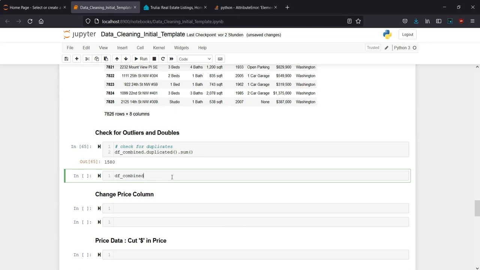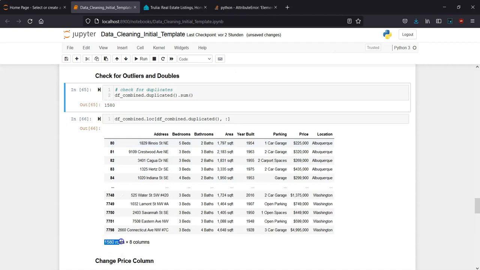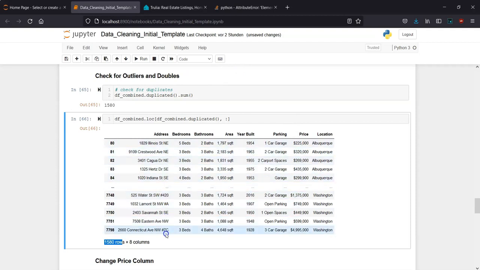Again, let's start with the df_combined data frame. Then we have to use the loc function. Again, df_combined.loc[df_combined.duplicated(), :]. Now let's run the cell. And we see here this one, 580, is this one here. So according to this information, all these rows are presented twice in the data frame.